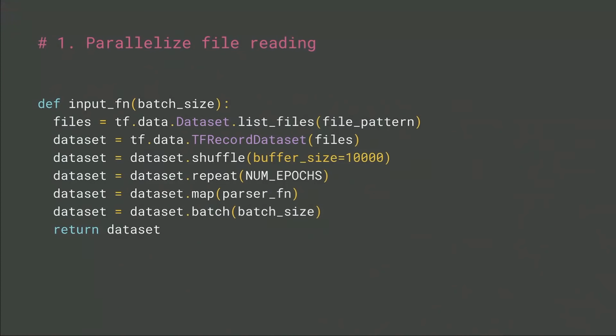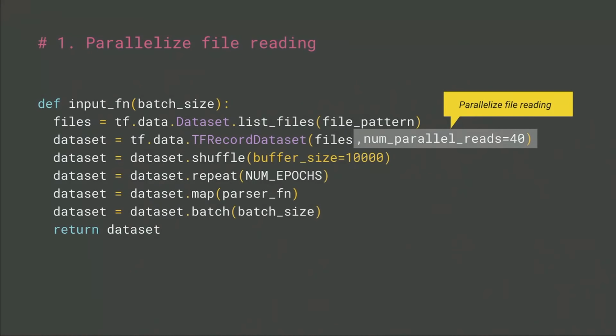First, you can parallelize file reading. Let's say you have a lot of data that's sharded across a cloud storage service. You want to read multiple files in parallel, and you can do this using the num parallel reads call when you call the TFRecordDataset API. This allows you to increase your effective throughput.